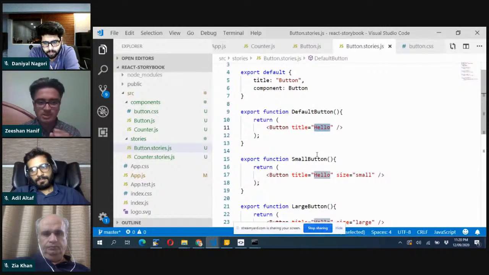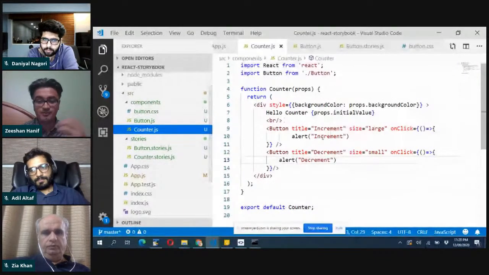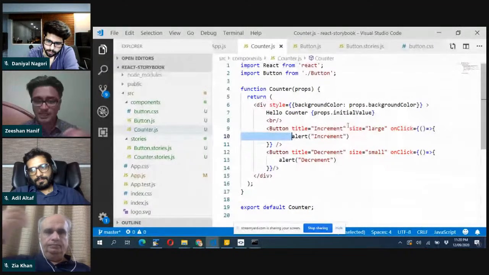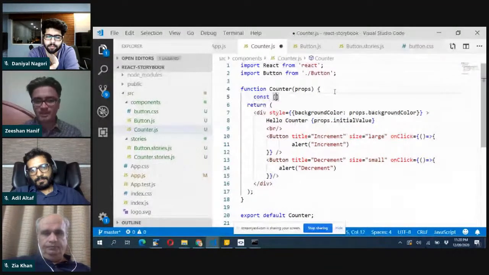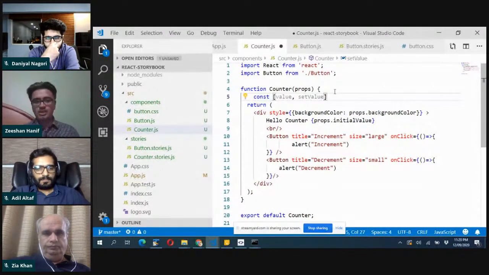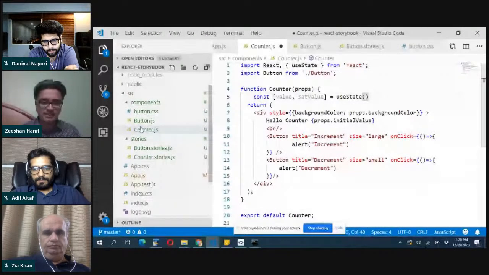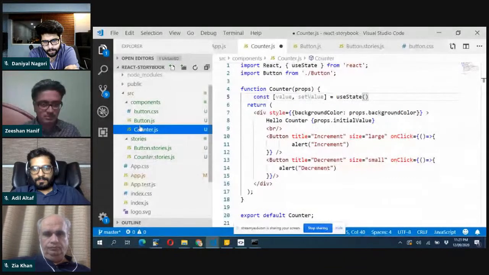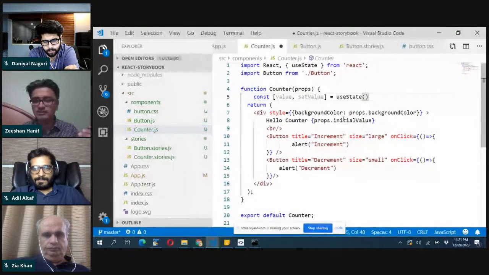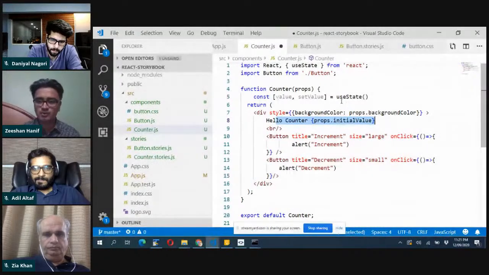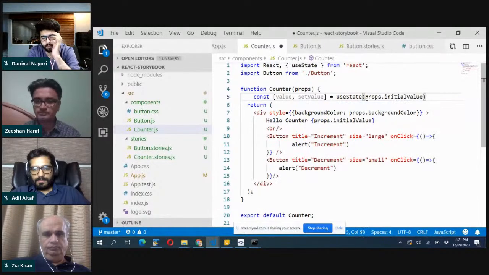In the counter component, we have provided two alerts. As we know, we need a value that needs to be incremented. So what I'll do is const value, comma, set value. That's a normal component, so we can do useState, all these things, because that's our component. And the value should have an initial value, which we will be receiving from anywhere. So I'll provide this initial value, props.initialValue.